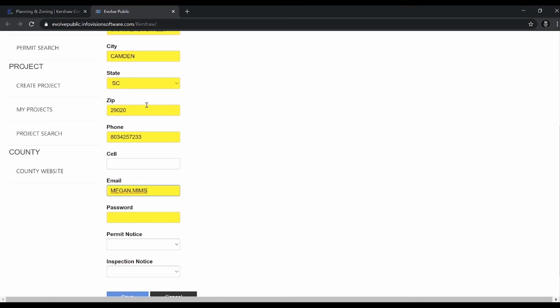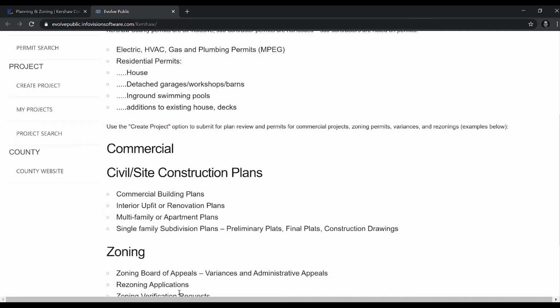Once you have entered all of your information, you will hit save, and this will take you back to the main screen. And you will have just created your account and you are now ready to apply for your permit.